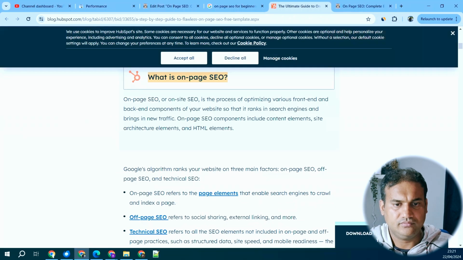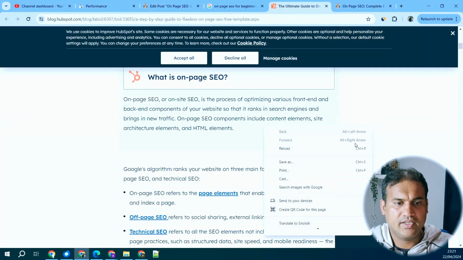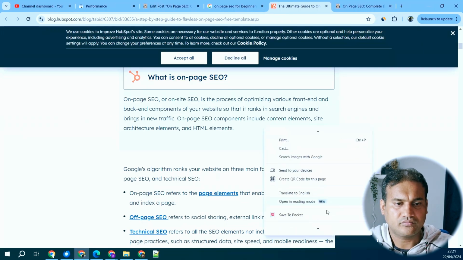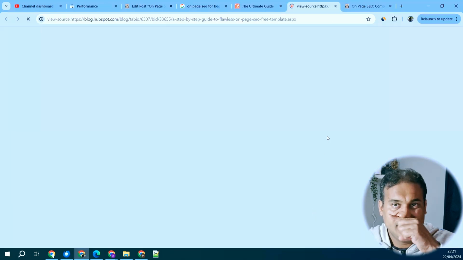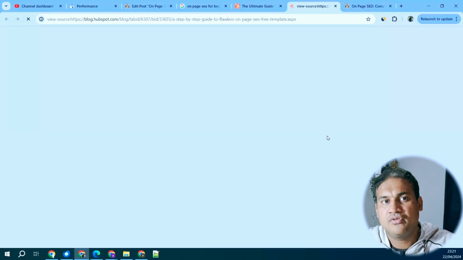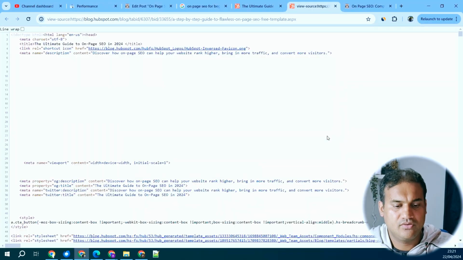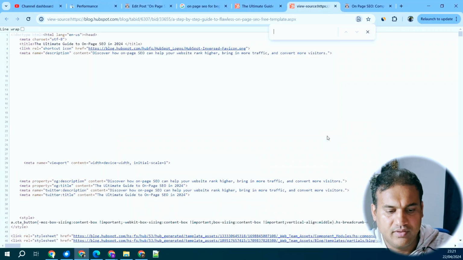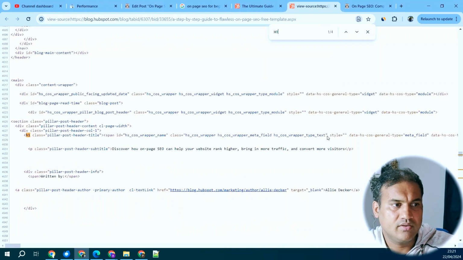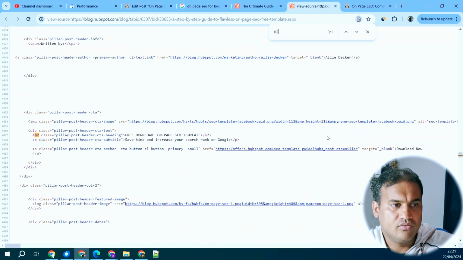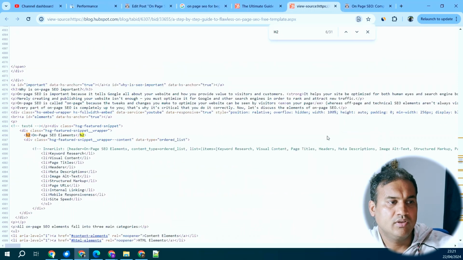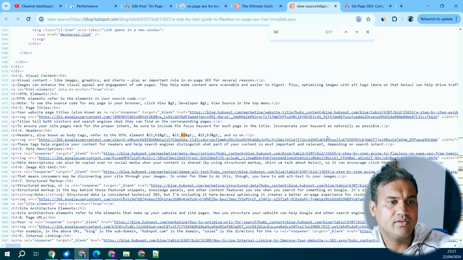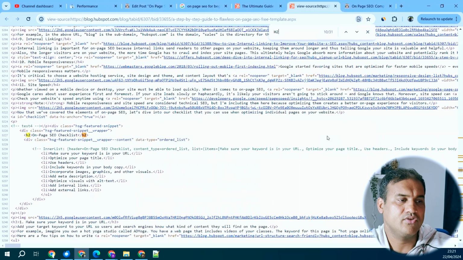So what you can do is, you can right click on it and go to view page source as well, which will give you the HTML of the web page. So you can just press Control F and type in H1 or H2. So you will see what all H2s they have created. So what is on-page SEO? Okay, on-page SEO elements. So you will see they have created a lot of H2s.